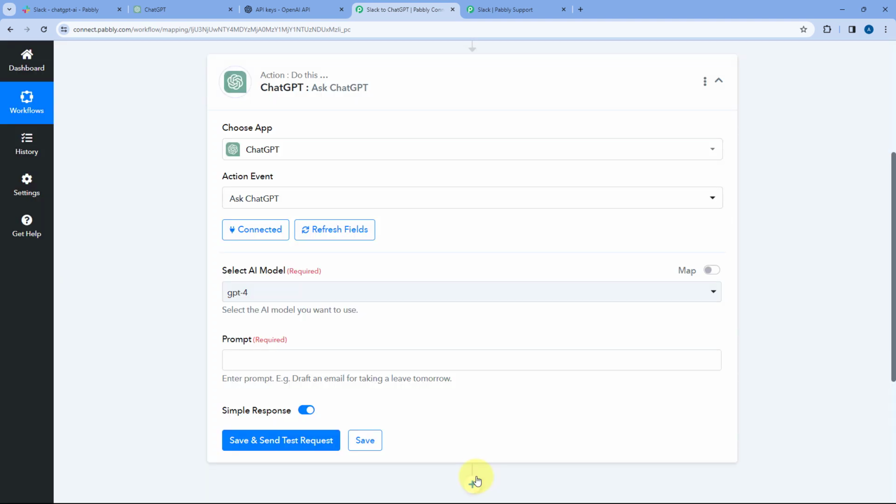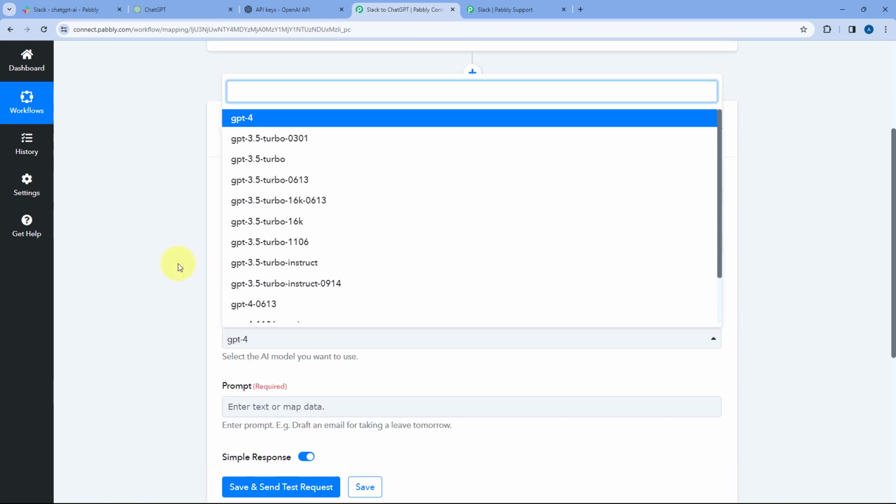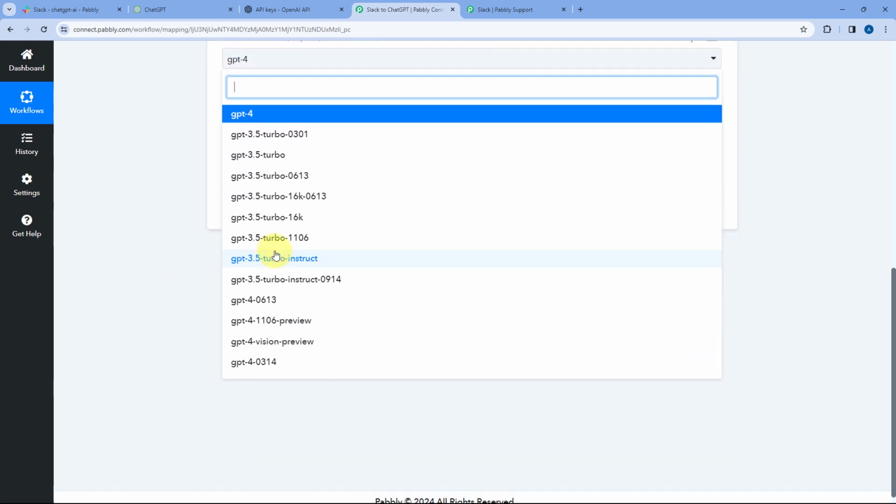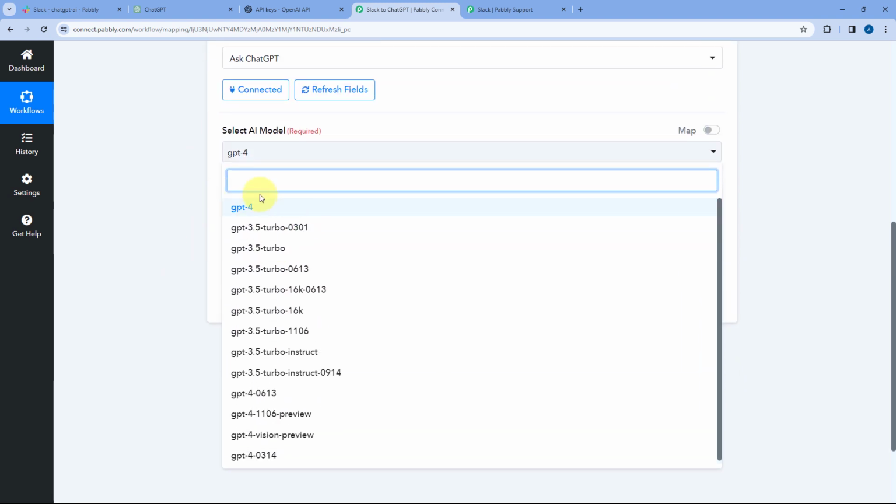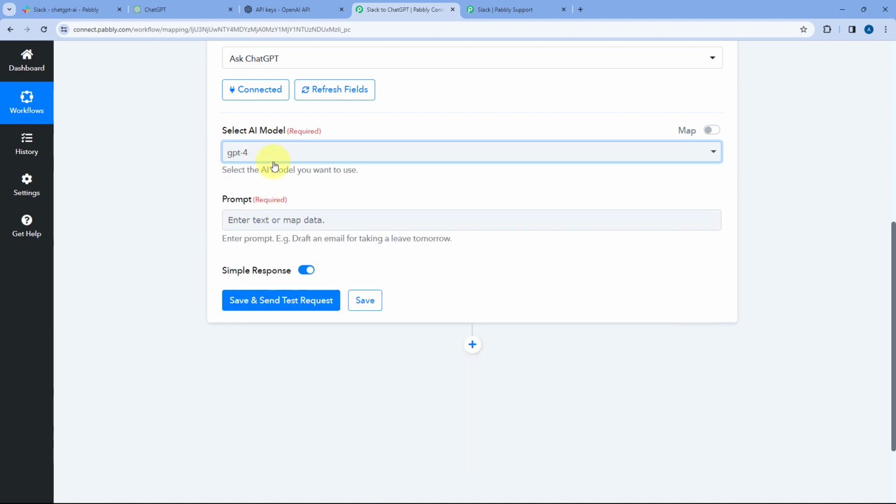As we click on Save, we will see our OpenAI account or ChatGPT account get connected with Pabbly Connect. After making this connection, the next thing it asks us is to select the AI model. So here in the drop-down, you can see a list of multiple AI models. And it is asking us which particular AI model we want to use to generate the content for the prompt. I want to use GPT-4, so I'm selecting GPT-4 over here. And then it is asking us for the prompt, that is, what prompt we want to give to ChatGPT.